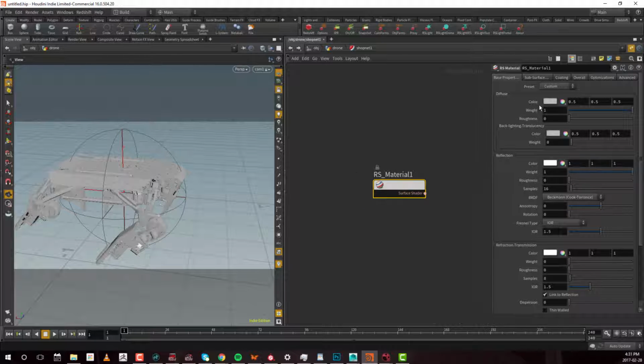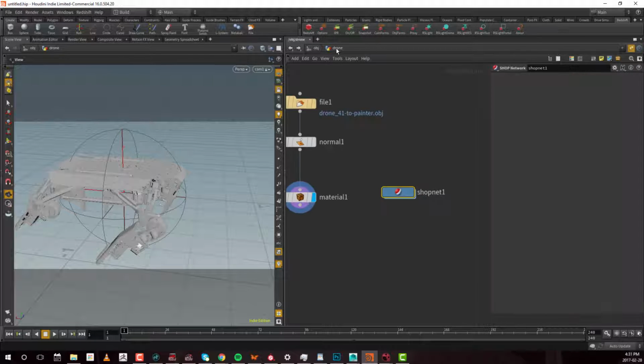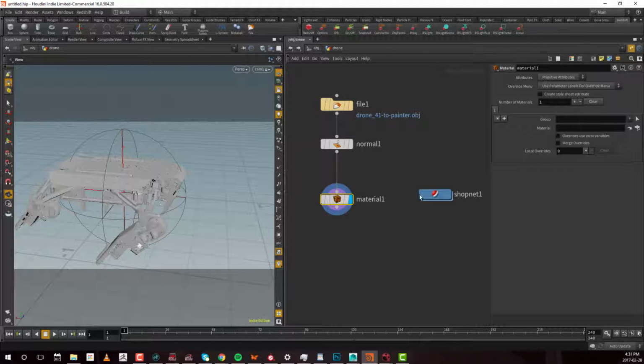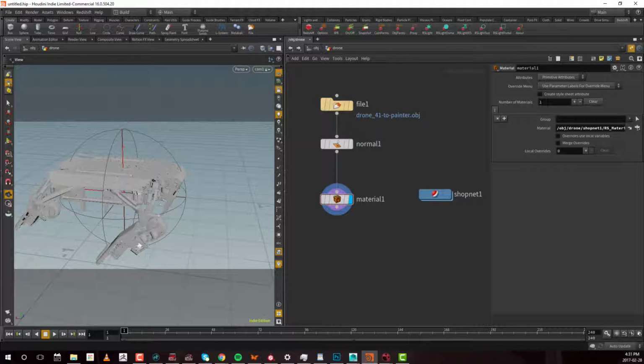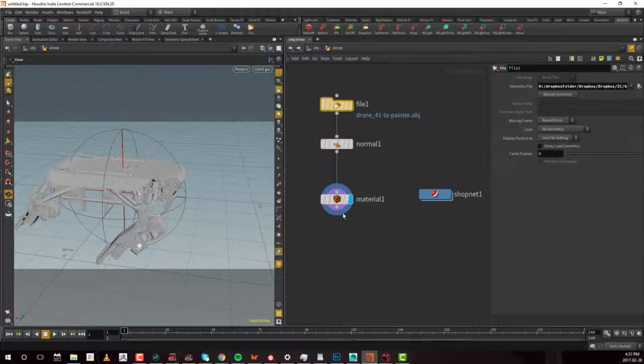But what I could do for now is make a test whether this material will work on this object. So if I go back to the drone and then attach the material that I just made, go to the material node, material, and then under obj drone shopnet rs material 1, the material that we made, press accept, and now you've attached the shader that we just made to this object.